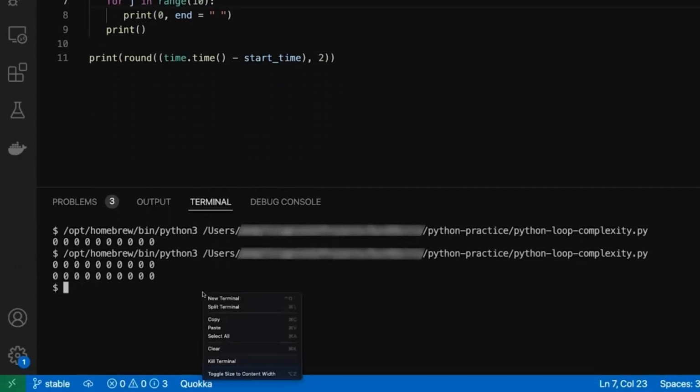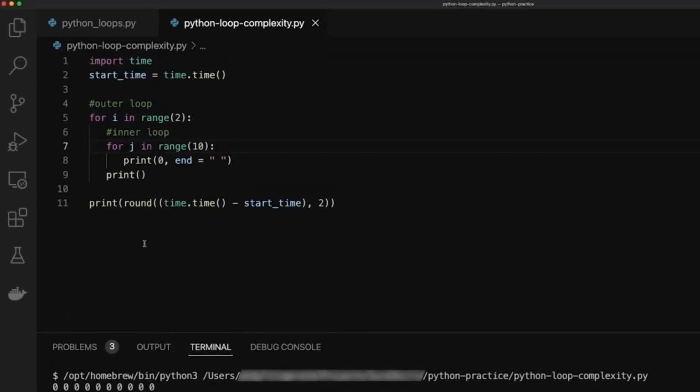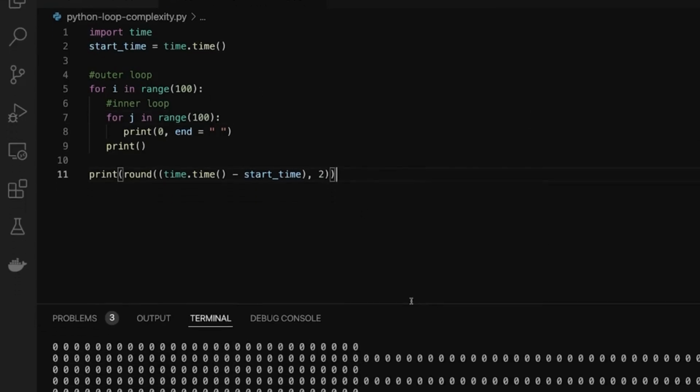Let me clear my screen one more time. I click on Run, and it outputs the time of 0.0 seconds. This makes sense because the time my code takes to run is really short. Now let me increase the range in the outer loop to 100, and I also increase the range in the inside loop to 100, and I click on run one more time.